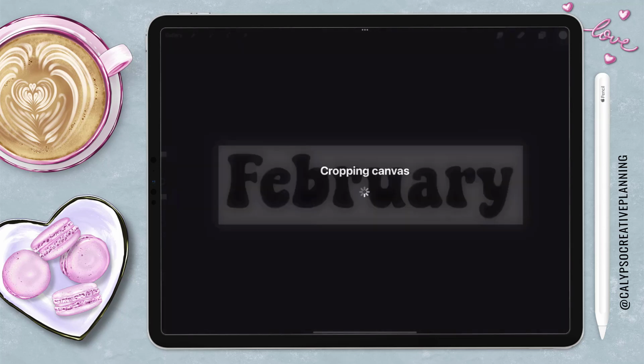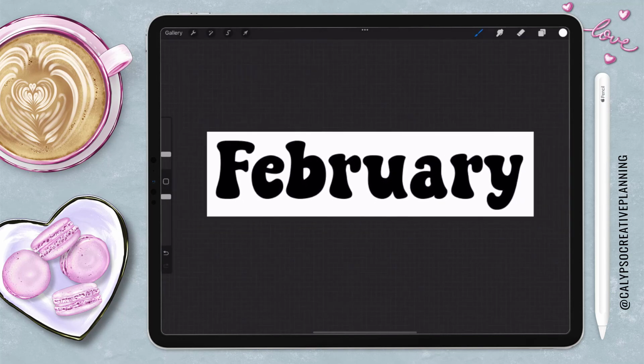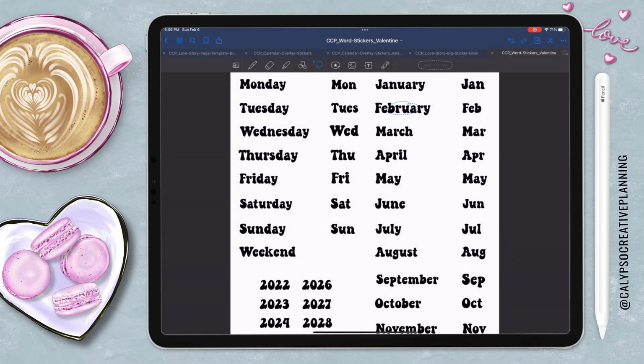So I need it to not be right up on the word. So there you go. We got that right. Now we're going to go back to our stickers.